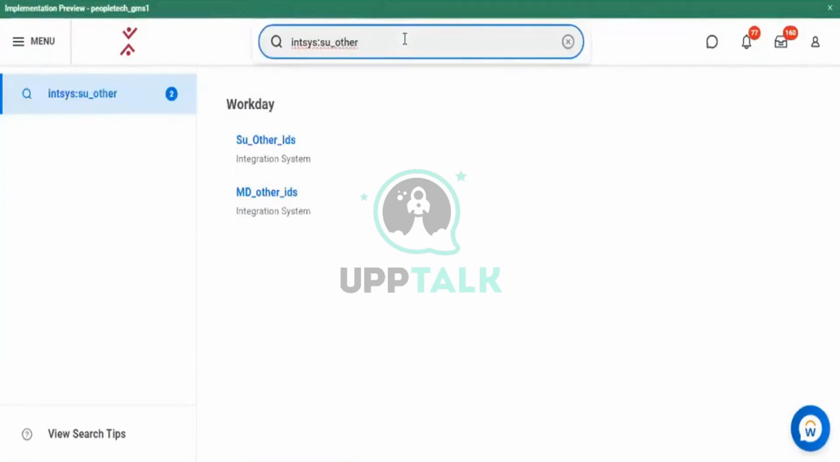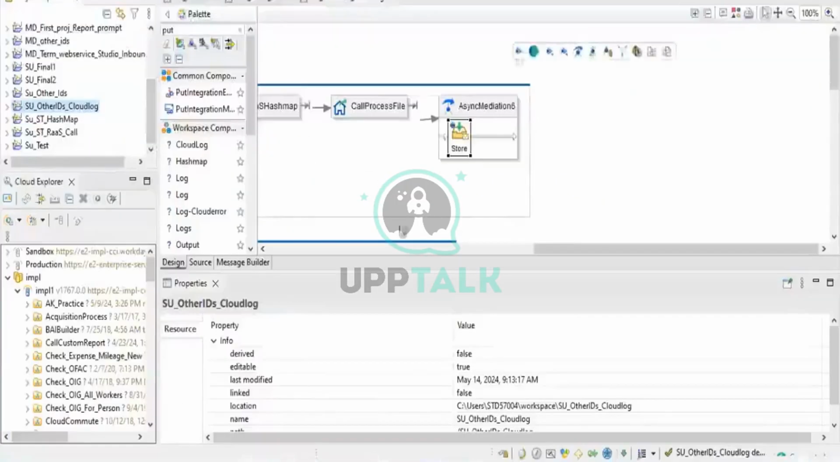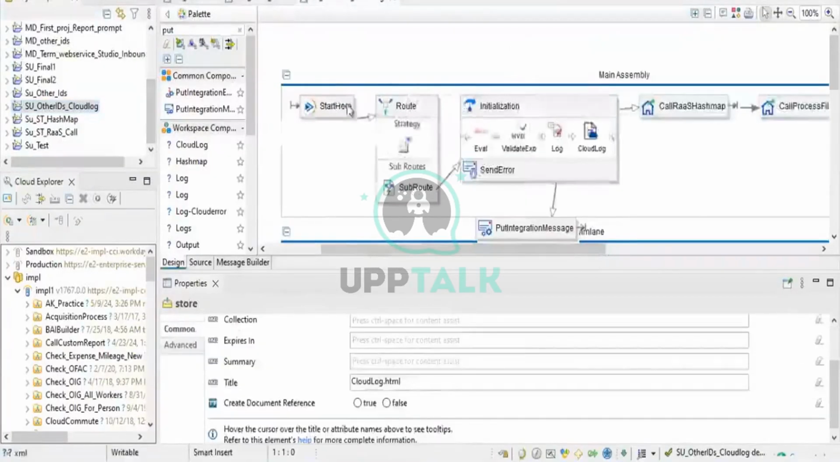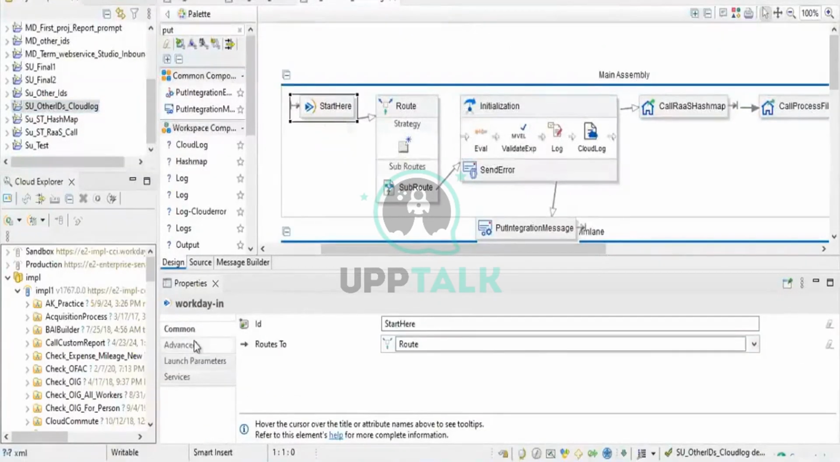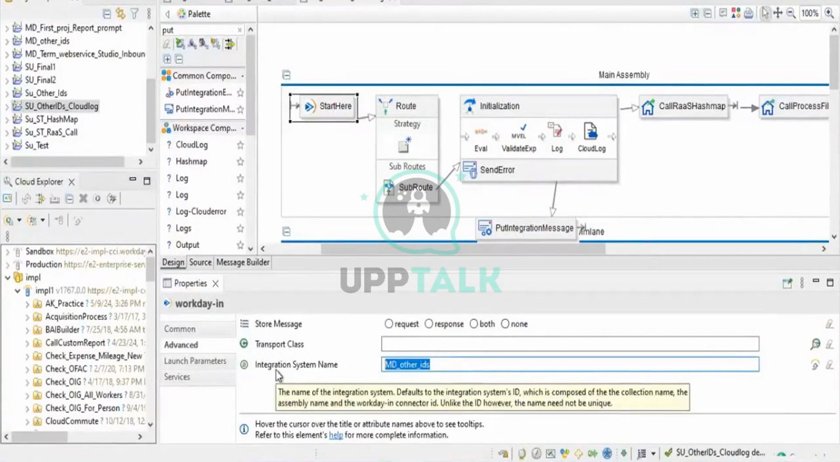You can see that. I know what the problem is. Because we have changed the cloud, but we didn't change the integration name. This is a problem. This also should be updated. And this, other IDs. And this, CloudLogs.